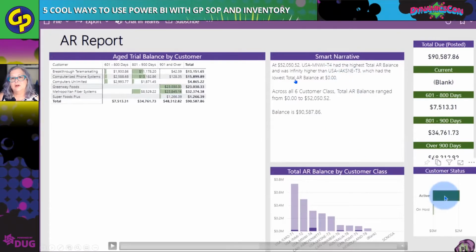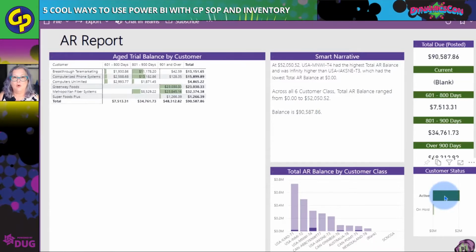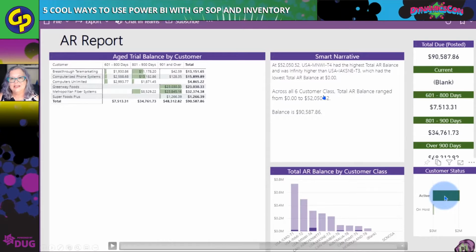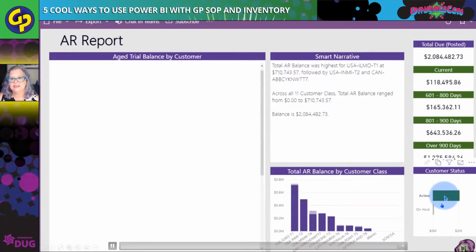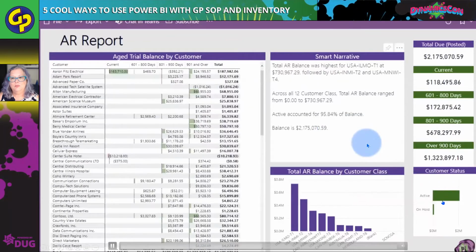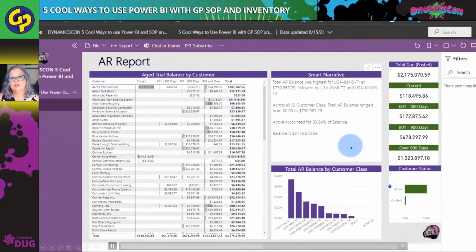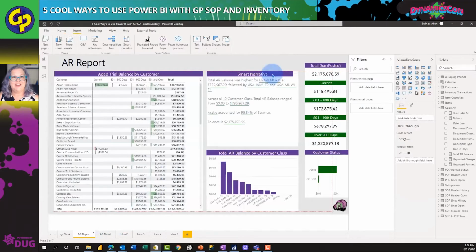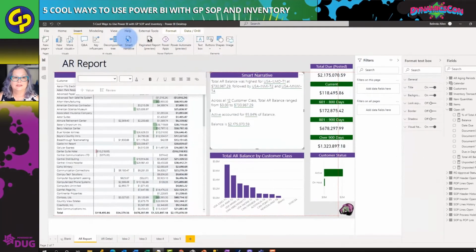Now, I want to pause here for just a moment. What you're looking at here is a smart narrative. This is part of AI that is built directly into Power BI, and anyone can use it. You don't have to have the most expensive version of Power BI. And this is actually text. Now, I want you to watch the text as I select just active. It will change depending on what's selected on the screen. And that is pure smart narrative information, just words.